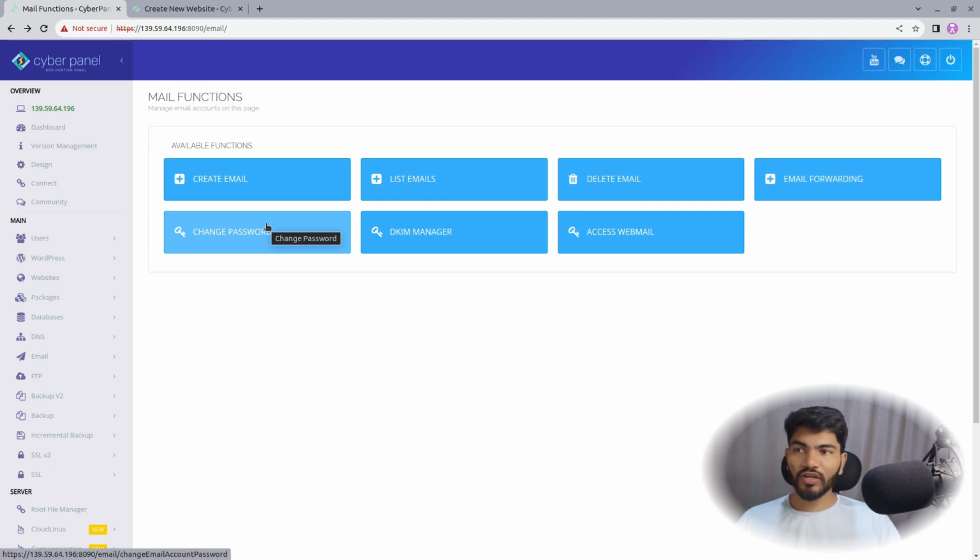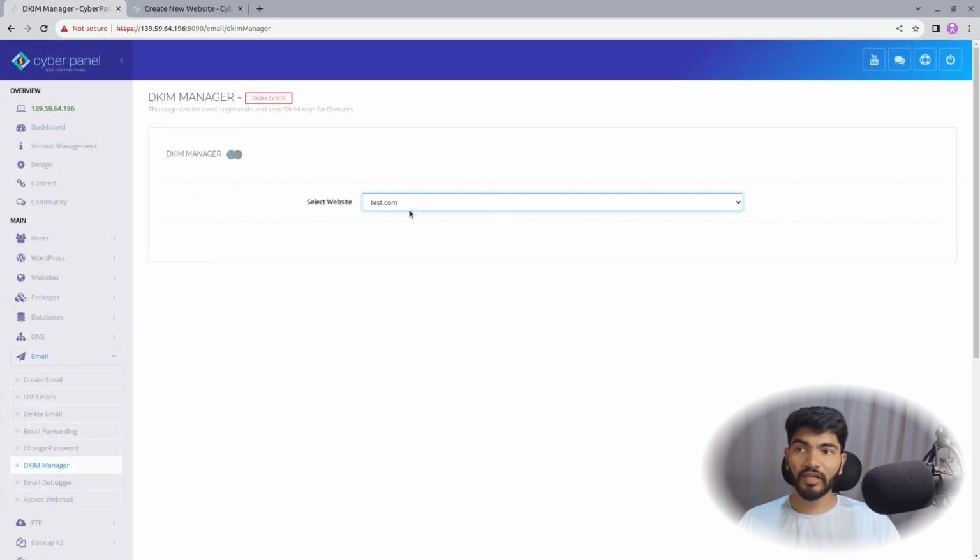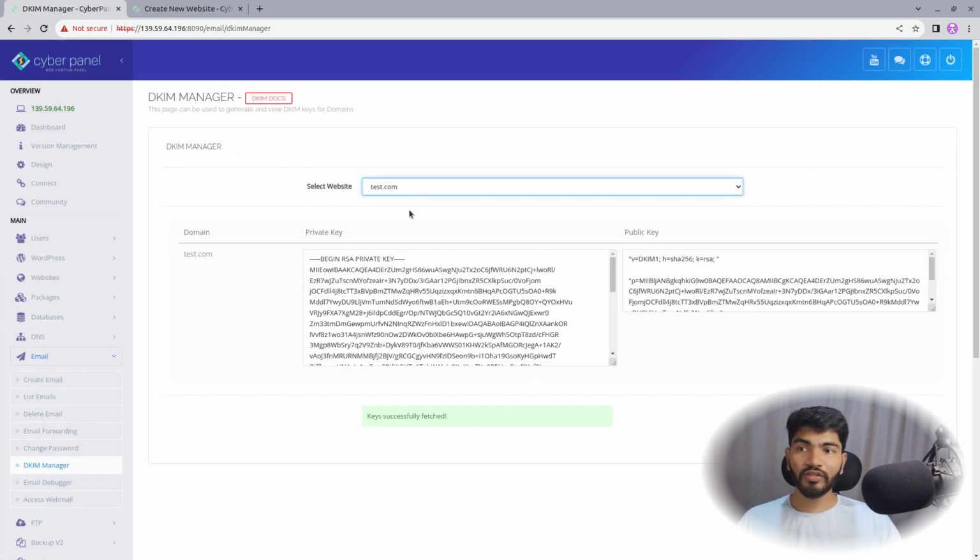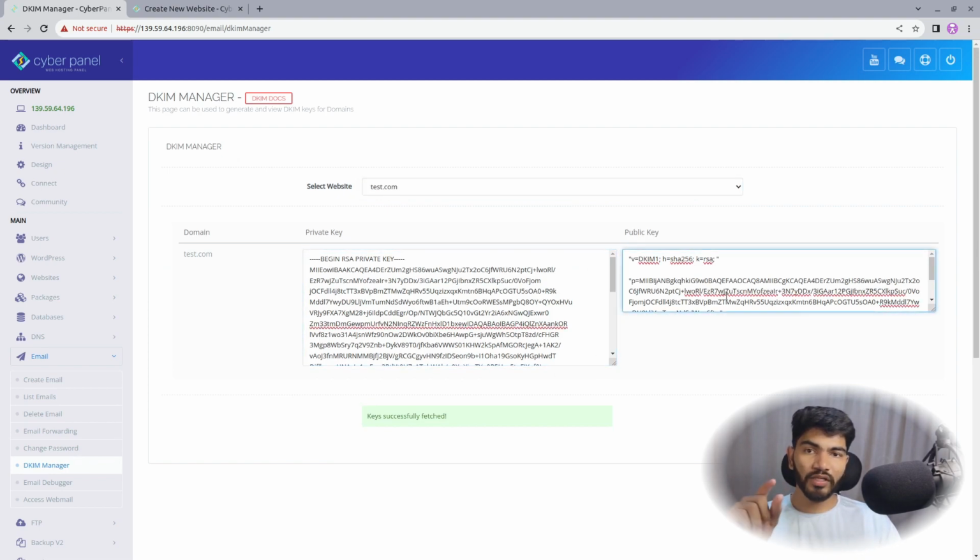Then there is a change password option available. Obviously, it will change the password of the email. And there is a DKIM manager available. Whenever you create the mail domain, you get the DKIM key. There will be two keys, a private key and a public key. These keys play a really important role in the email, because they are used to encrypt the email which is being sent outside. If this particular key is valid, then only your email will land in the inbox, otherwise it will go to spam. That's another topic that will be covered in the email series, but as of now, let's keep in mind this is the important part.